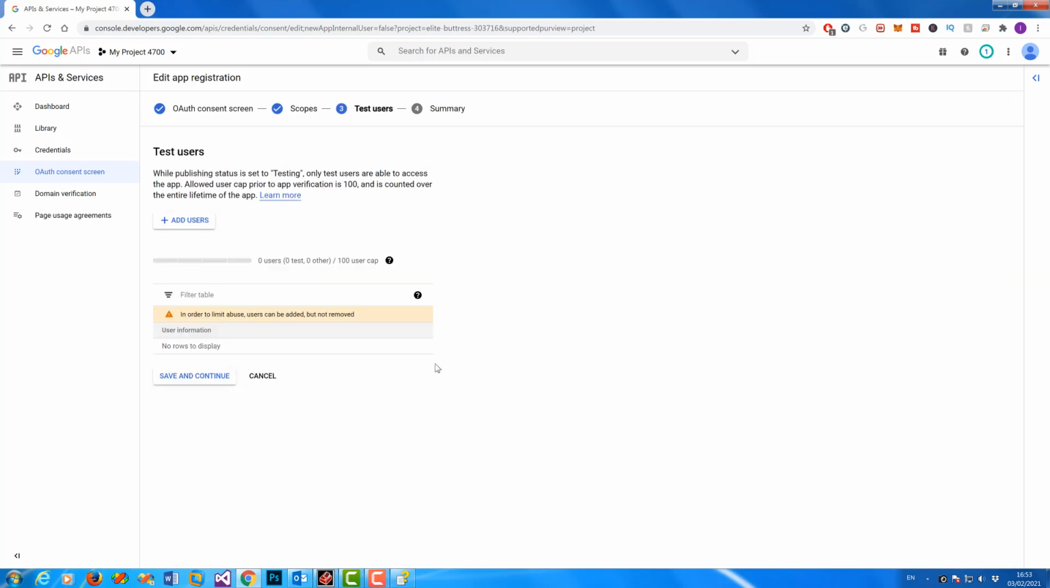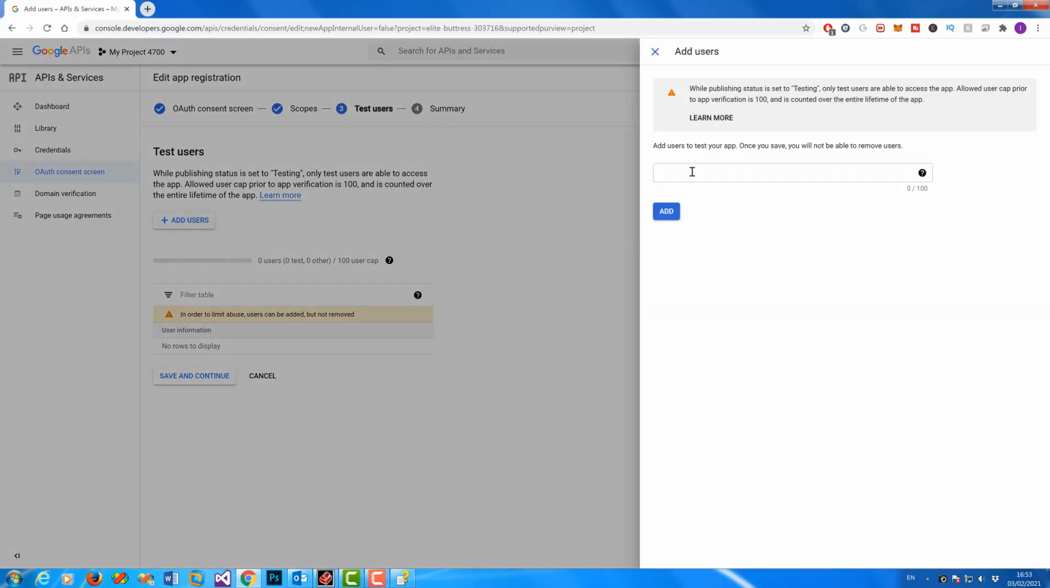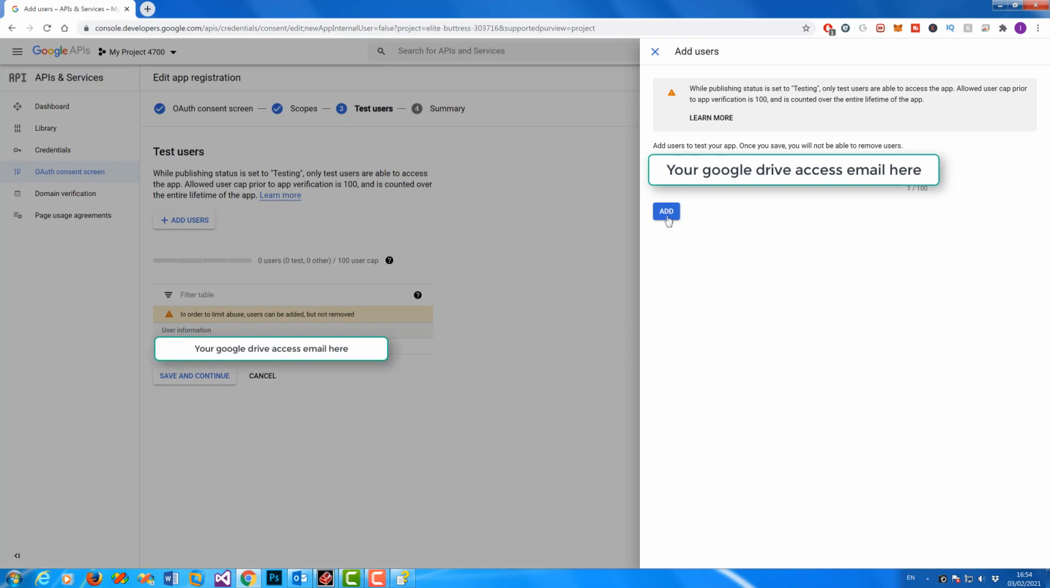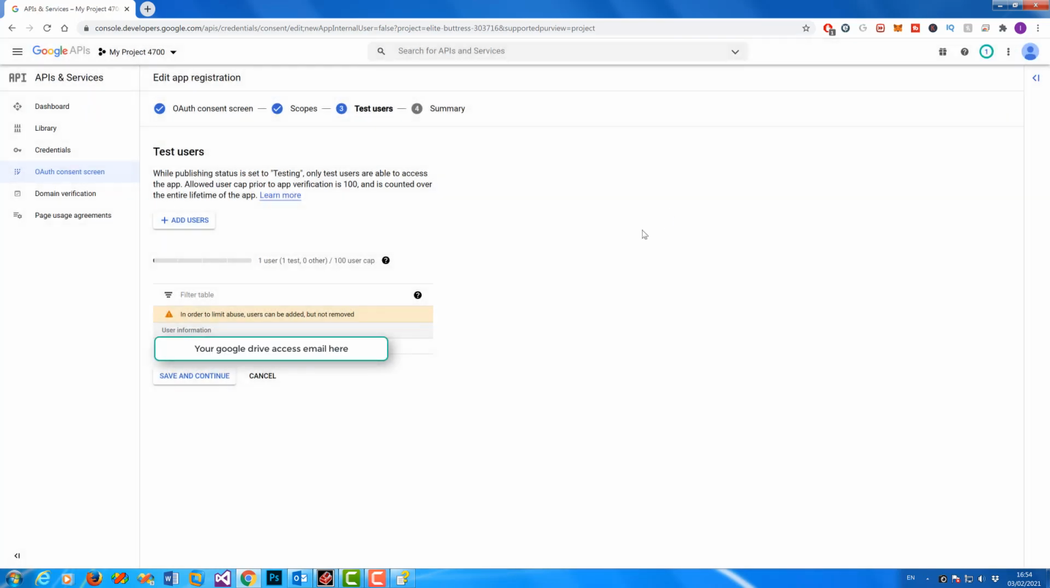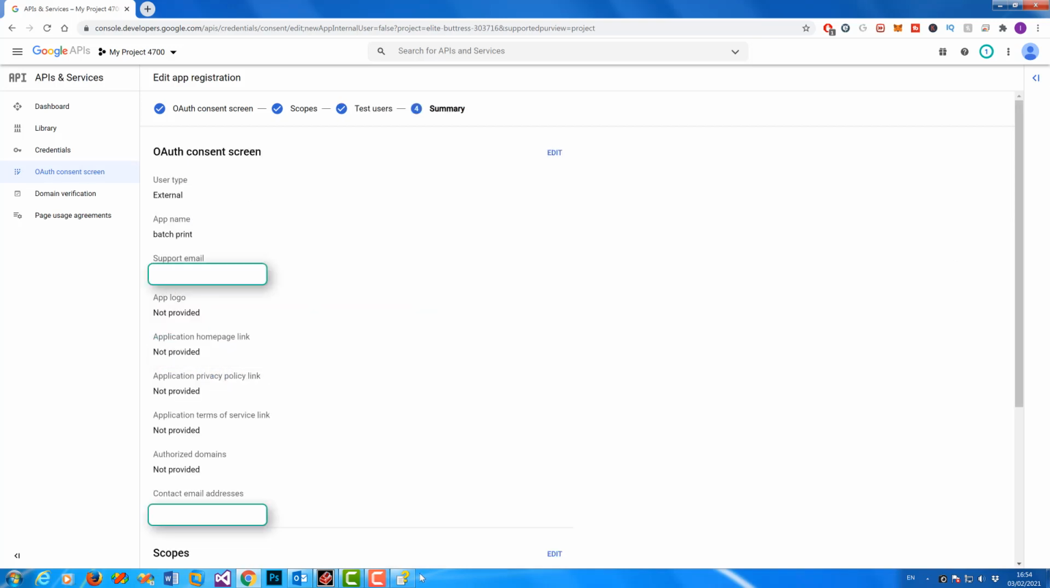Save and continue. You need to add users. These are the users that have access to it. Then click Add. So you should see one user there. Save and continue. So that's now set up.